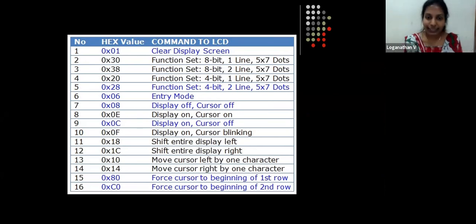Okay. And 06 is the command for entry mode. So whenever you have stopped displaying, like you have turned it off, and you want to display again, then you can say it as entry mode. Fine. Then 08, whenever you give 08 as the command to the LCD, then what you are saying is display off and cursor off. So you will be getting the cursor here. Whenever you start displaying something at that start position, you will get a bold, block type of cursor. Okay.